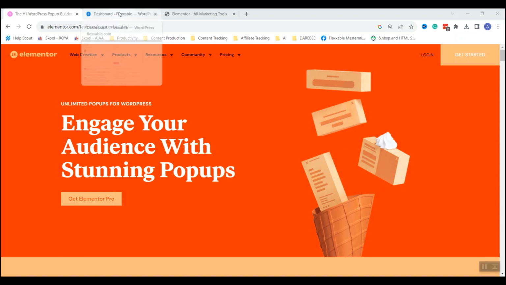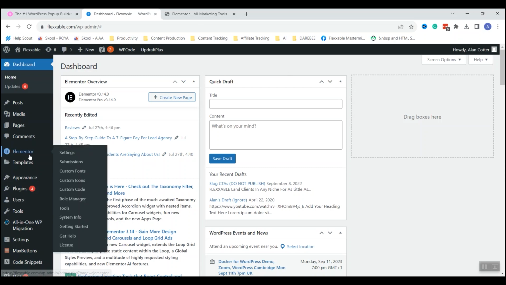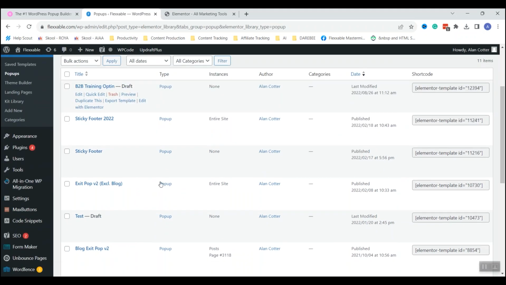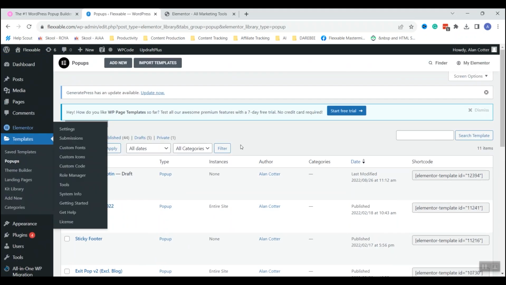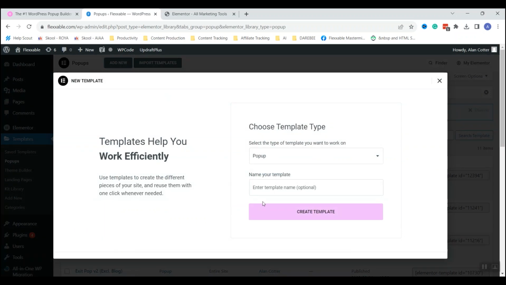But first of all, I'm going to jump into the dashboard of Flexible. So once you're in your dashboard of WordPress, you want to go down to Elementor and hit Templates. Then here we have pop-ups. We have a few pop-ups in here. Some are live, some are disabled. You can have them show as footers. You can have them show full screen or just a window in the middle. So once you've clicked on pop-ups, you want to go to Add New. Then we've got pop-up selected here. And we'll just give it a name. So let's call this Exit Pop YouTube Demo. Create template.